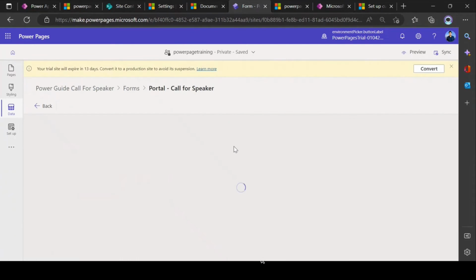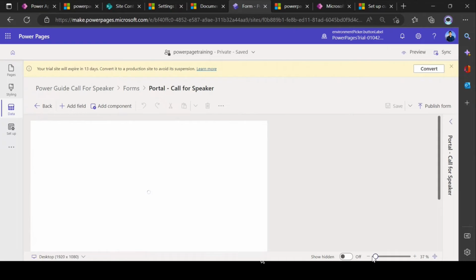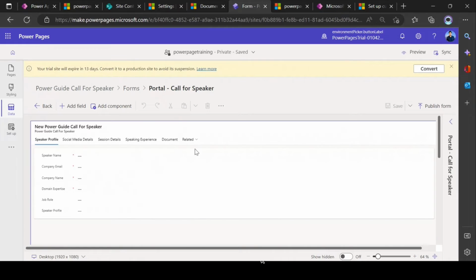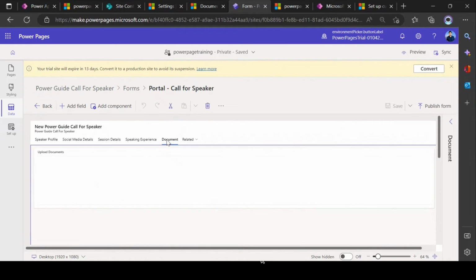OK, so let me head over to this call for a speaker form. This was the form that I was using as a multi-step form where speakers can submit their sessions and they can upload their documents as well. So if I just zoom in a bit. OK, so if I have to provide the document upload feature on the form, I have created a tab here called documents.